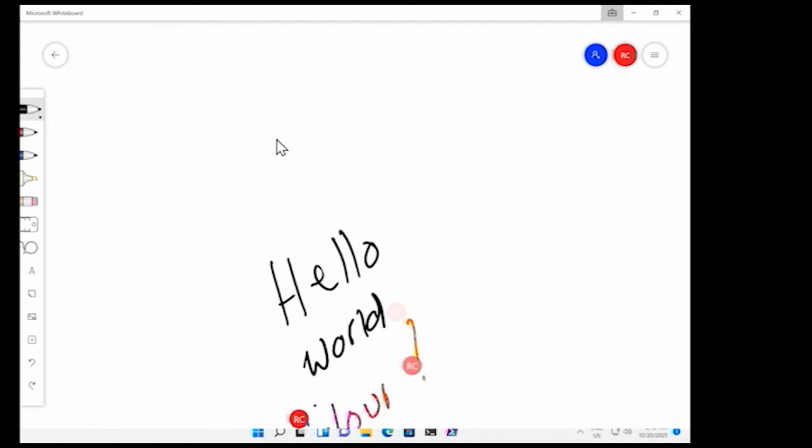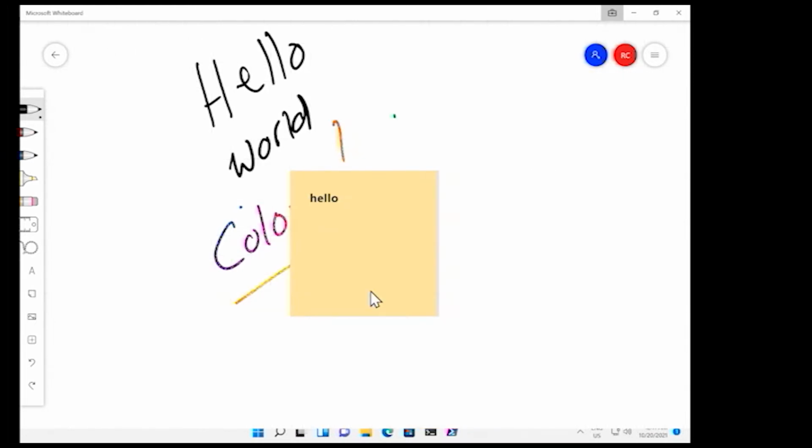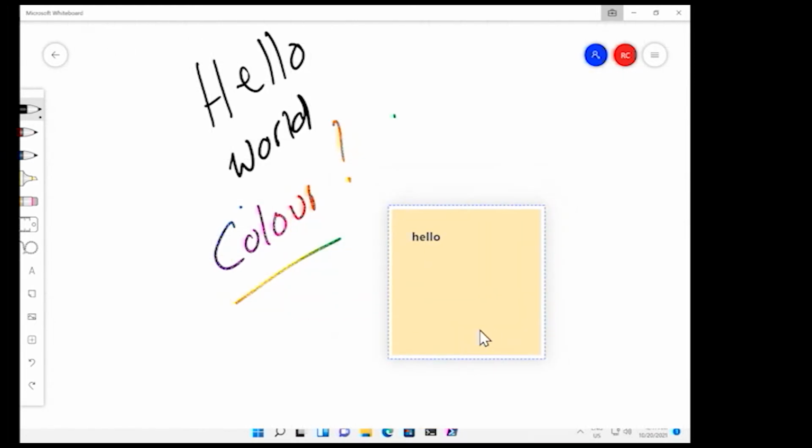Like I said, I can put in pictures. I can put in post-it notes. I can do all sorts of really cool things in here. So again, if you haven't had a look at Whiteboard, it's a free app. You can download it. You can integrate it with your Microsoft Teams, and you can also use it basically on any device that you have. So you can use it on iOS, Android, and on Windows, as we see here.